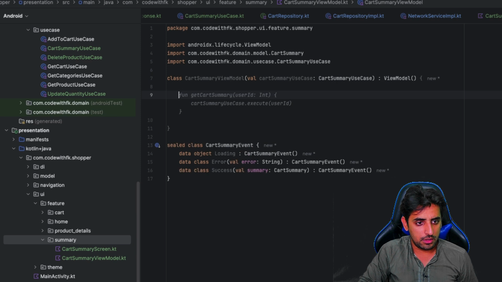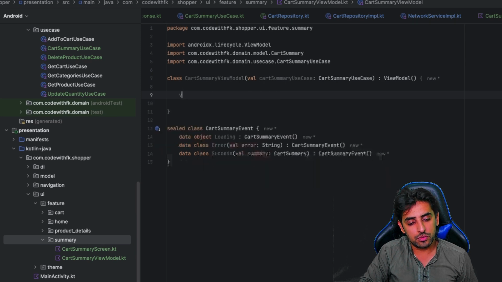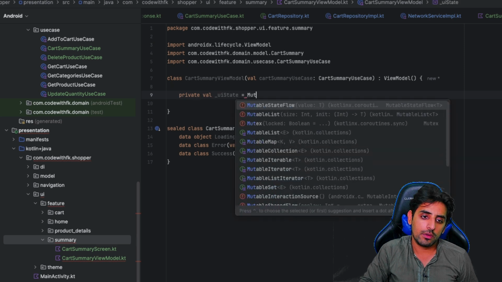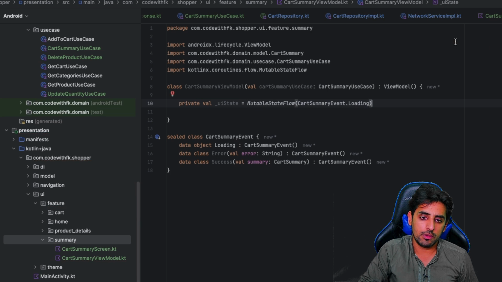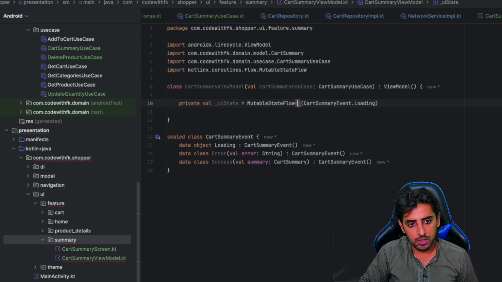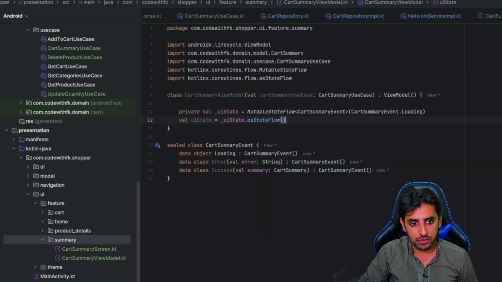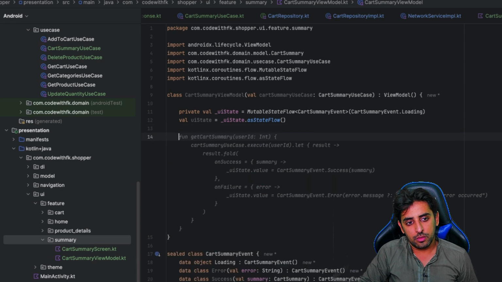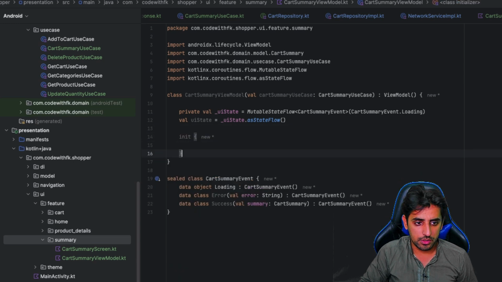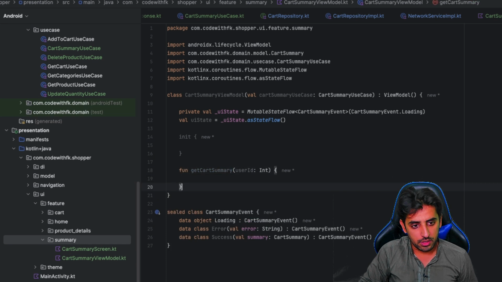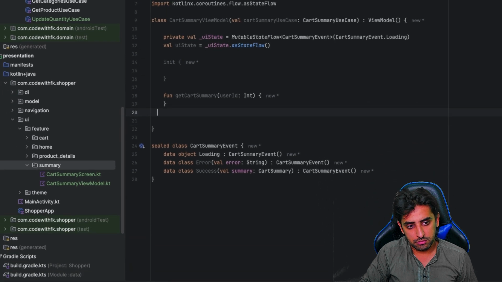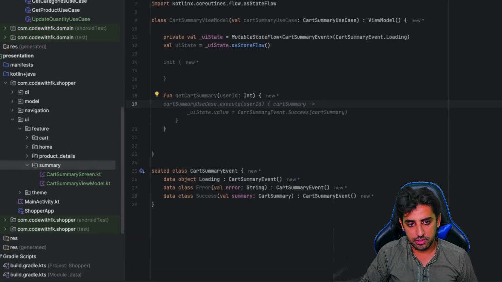And now inside this specific section, the first thing is that we'll create a state. So I'll say private val UI state is equal to, sorry, it's going to be a mutable state flow, and that is going to be something like this. We also want this to be generic, so we'll also add this cart summary event to this, and now we'll just use this and we'll call it a state flow, so that it's not mutable, right? And over here, now what we will do is create an init function, and this init function is supposed to use the user ID and start fetching some data for us, right?